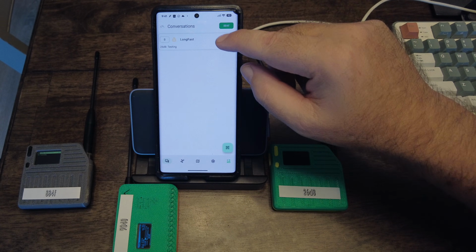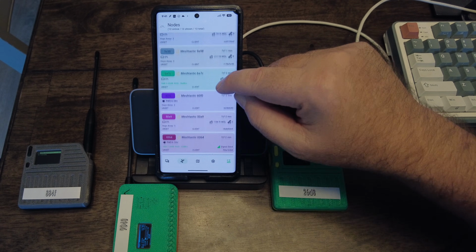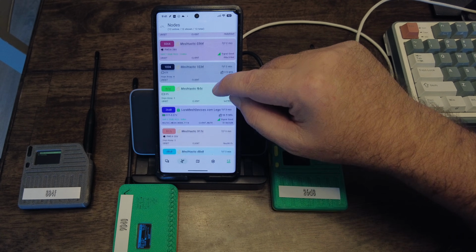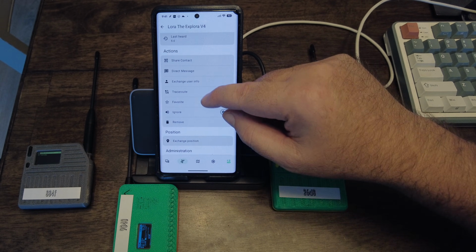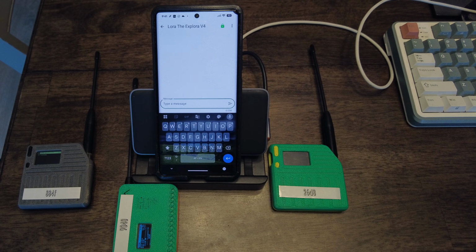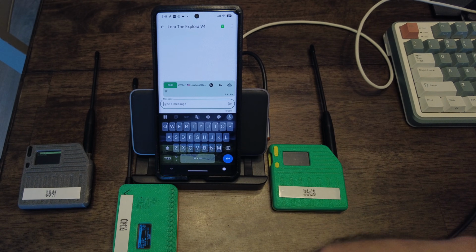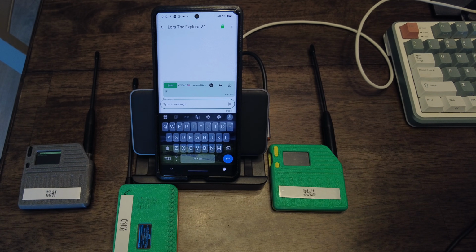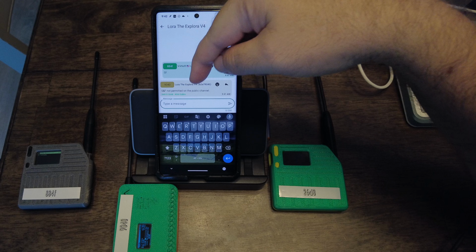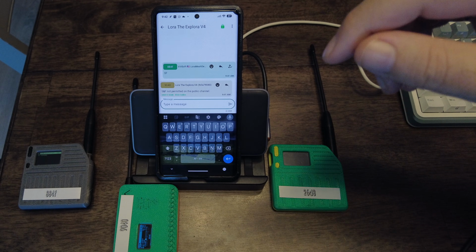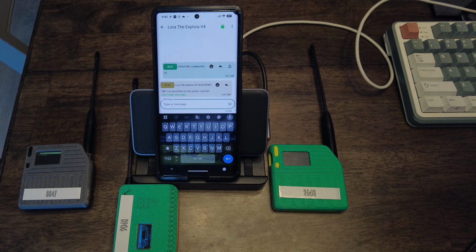Now I'm going to go through the same procedure. I'm going to go to my server, which is 9040. There it is, 9040. And I'm going to send this one a direct message, and I'm going to say give me SF, store and forward. And it says SF not permitted on public channel. So it does not work on the default long fast public channel.